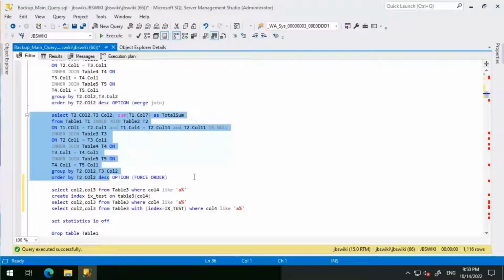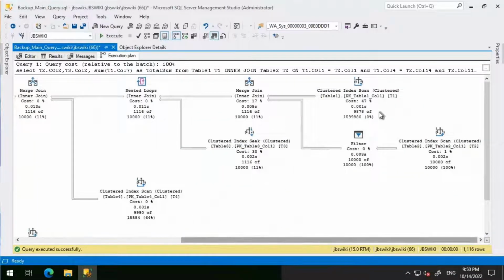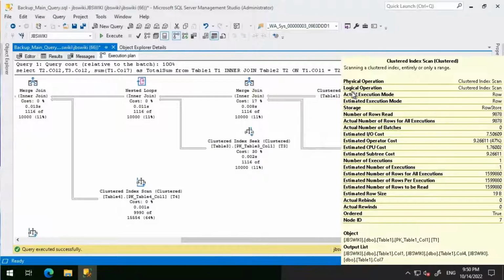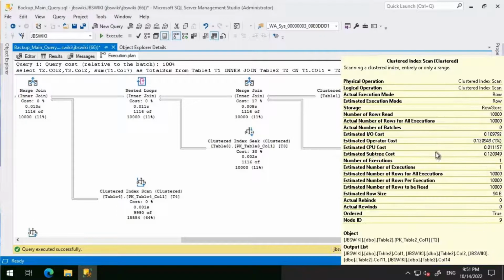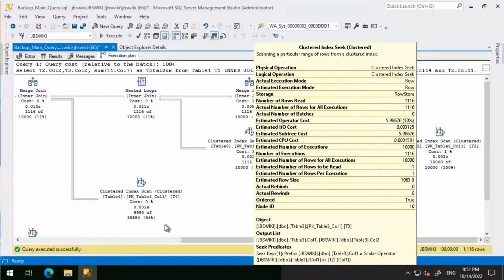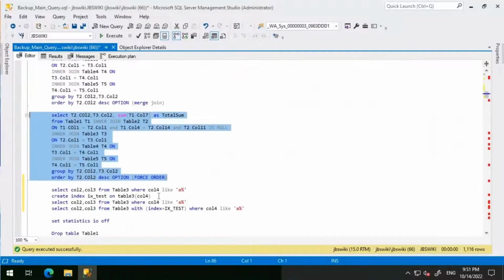So in case we want to enforce the join order that is present in the query, what we basically have to do is use a hint called FORCE ORDER. And if you look at the query, you can see now that table 1 is not the first one here. So now it has enforced the join order that is present in the query, and you are seeing that table 1 is first, table 2 is second, table 3 is next, table 4 is next, and then comes table 5. So that is what the FORCE ORDER hint basically does.